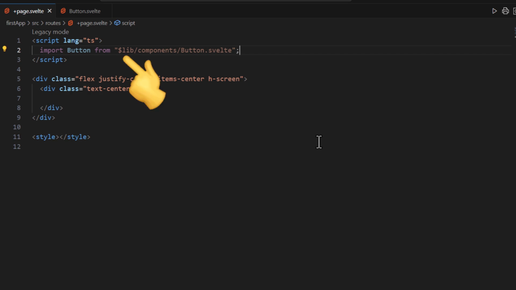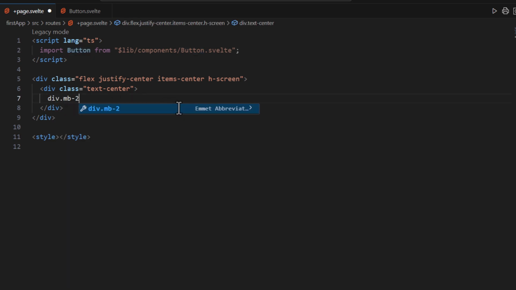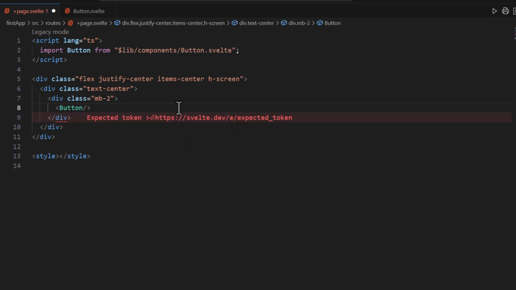In the file path, we put the $ sign before the lib folder name. This is a special path resolver that points to the lib directory inside the src folder. We can call this import anything we want, however right now we're going to call it button. Also, it's a good practice as it enhances readability. Also, the component's file path must be correct to import the component correctly. After importing, we can simply use it like a self-closing tag anywhere in our template.